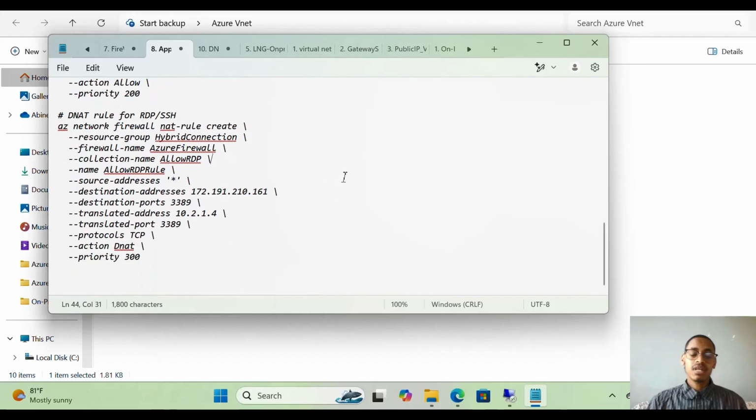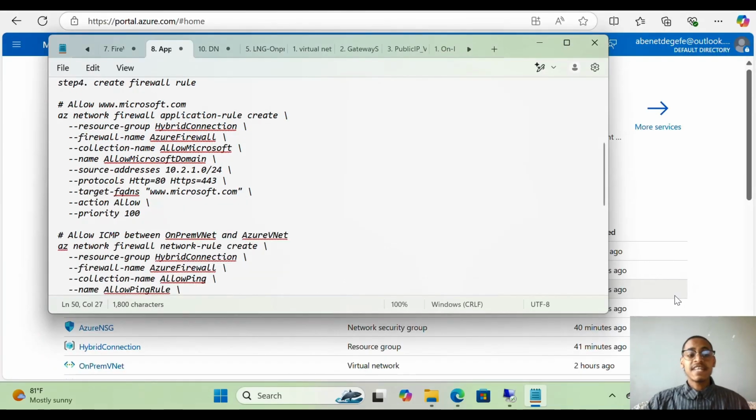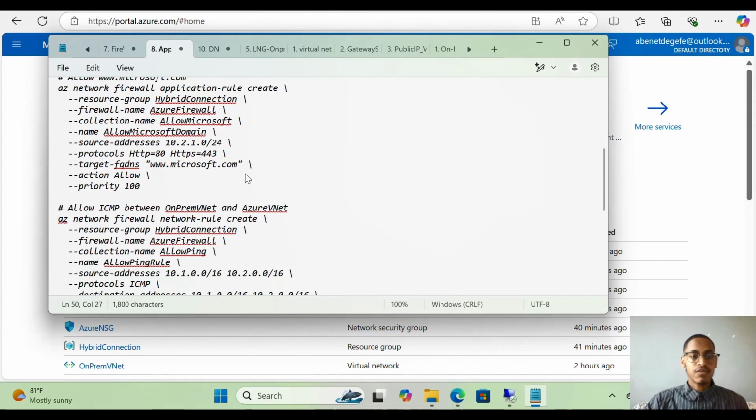This NAT rule is very important to access virtual machines remotely. We used as the destination address the public IP address of the firewall, and this public IP address will translate the incoming traffic into the private IP address of the virtual machine. It will direct that traffic to the virtual machine. Here 10.2.1.4 is the private IP address of the virtual machine. So these are the three rules we have configured on the firewall.